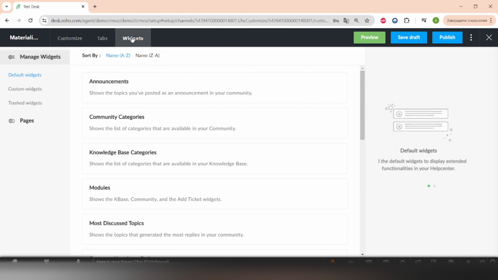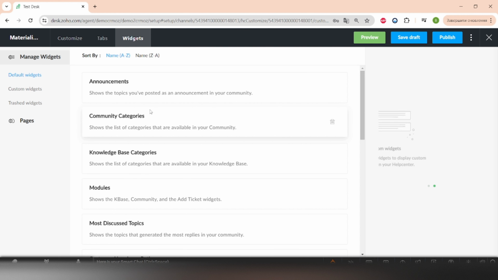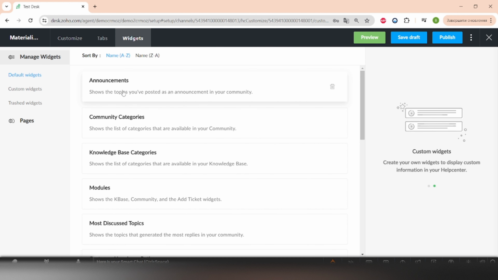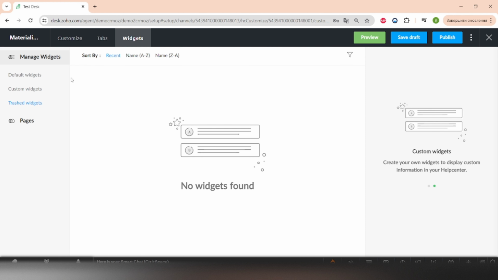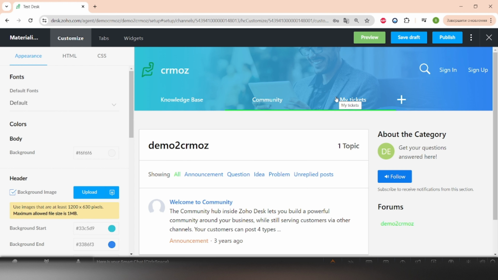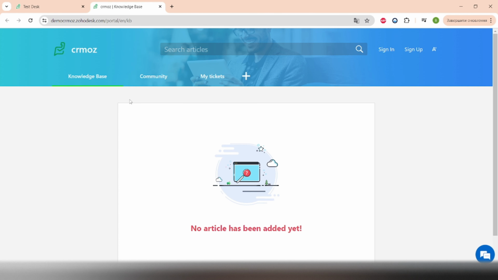And then you can also set up different types of widgets. So for example, for the community, you can have all of the default widgets. You can also set up the custom widgets, and also you can see all of the trashed widgets, and you can restore them. After you're happy with how your portal looks like, you can easily publish it. And after you're finished customizing your portal, you can find the link to it in the access settings, and you can go and check if everything works accordingly how you set it up.